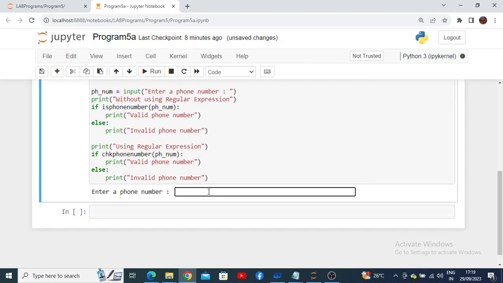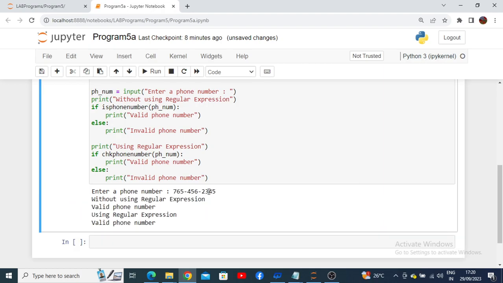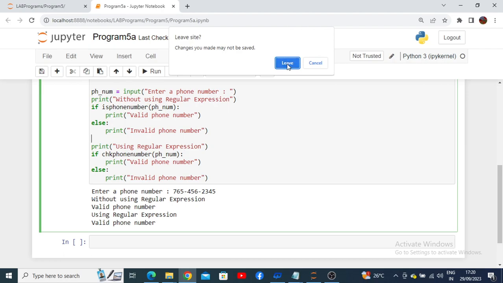Here I need to enter the phone number. In the same pattern we need to enter the phone number: first 3 digits, then a hyphen, then again 3 digits, and then a hyphen, and lastly 4 digits. This is a random phone number that I am providing. You can see it is showing that it is a valid phone number, right? Okay. Now let us check the program 5b.